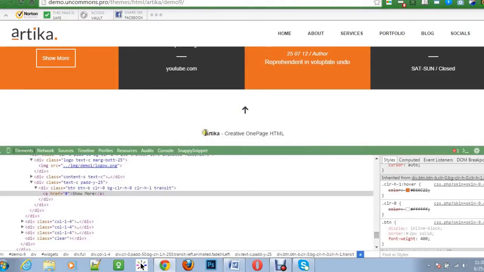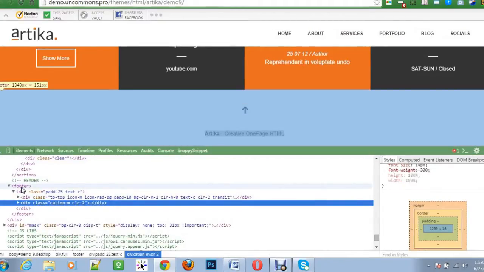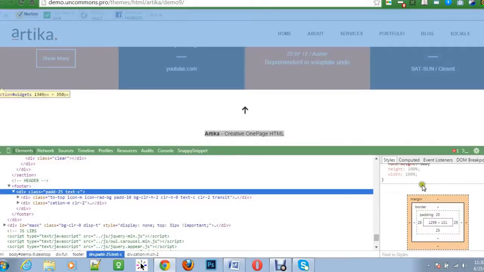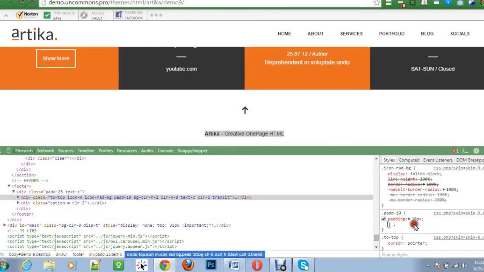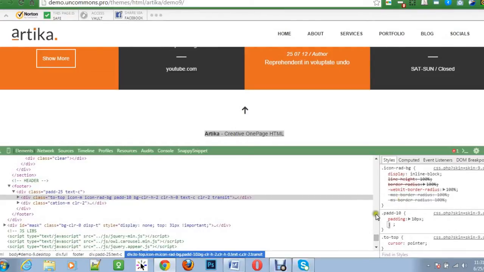And the last part, this is the footer. You can inspect it also. This is the footer tag, and in this footer tag there is some div, and the class name of this div is pad 20 text div. They also have style in the right side CSS. You see pad 10, padding 10 pixel, margin 10 pixel.